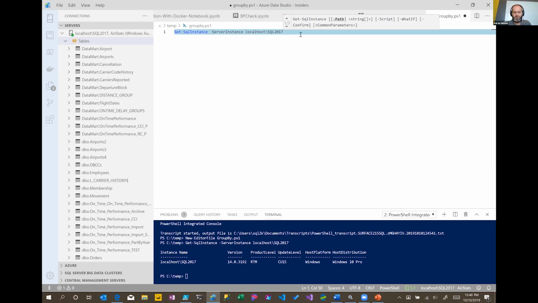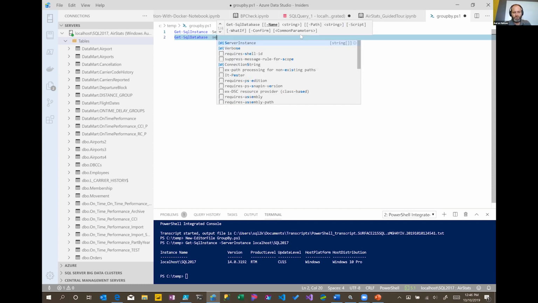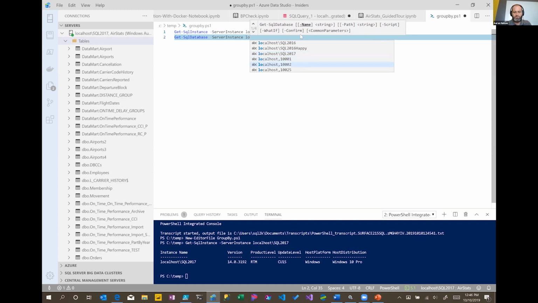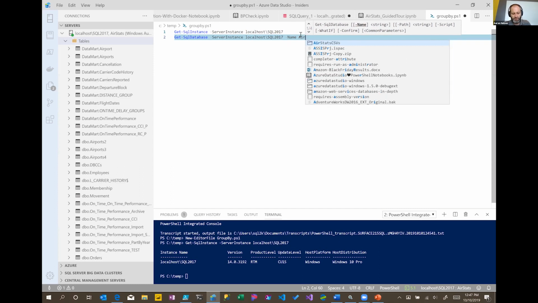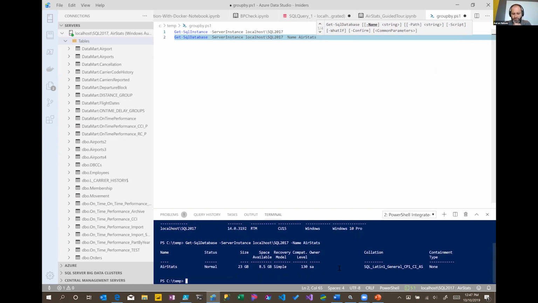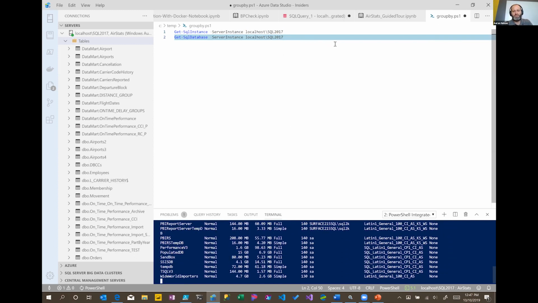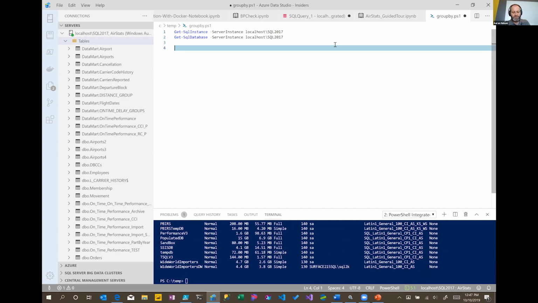I can do a different command like Get-SqlDatabase, and the server instance will be the same. And on this one, for whatever reason, the parameter here is called name. And I think that'll trigger it. So I could say AirStats, there we go. No, that's not right. But let's see if that works. See if I got it right. There we go. And so I've got the information back. If I want all information about all my databases, not just one, I can hit F8. There we go. As I'm doing this, there's all this IntelliSense that is happening.